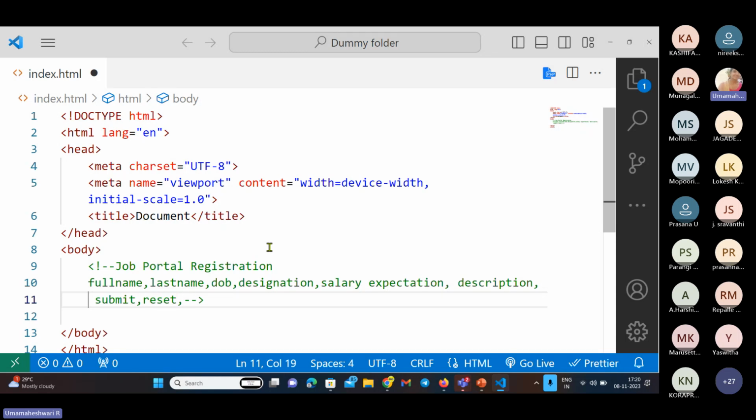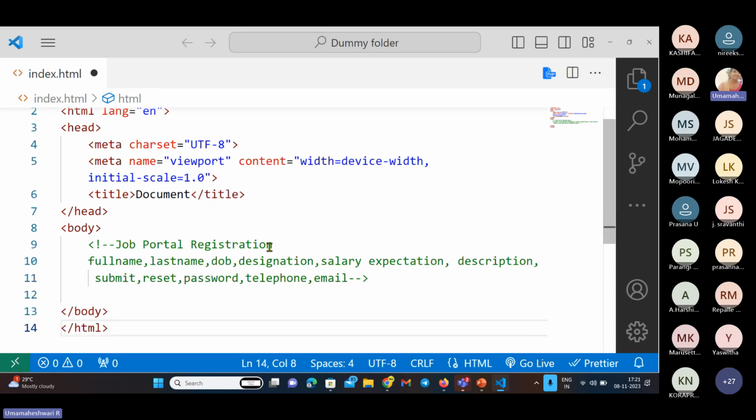And also, if they're applying for any TCS kind of job, a reputed organization, definitely they will be asking to set the password for the sign up page, right? So you'll be getting a password, the telephone number, the contact number, and the email ID. So let's take these as the inputs we are going to get from the user. Okay. So now we'll create a table.